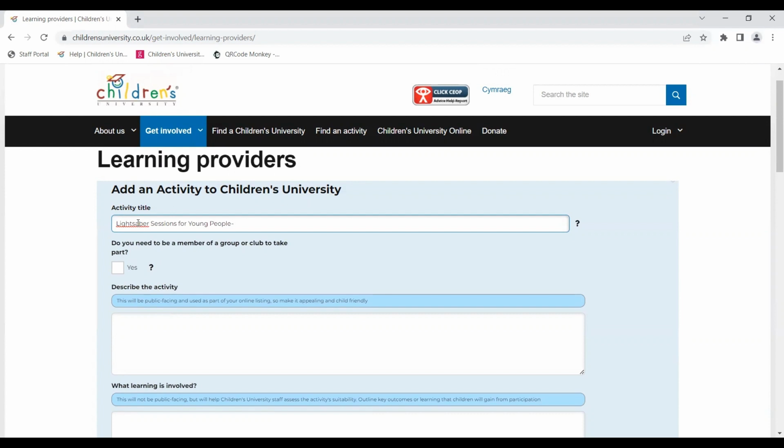And I'm also going to make sure that I put in the name of my club. So this just helps if people are on the website searching for activities and they want to check if maybe a club that they've heard about is part of the Children's University, then they can type in the name of that club. But if it's not in the title, it might not pop up. So I would really recommend just popping the name of your club in the title as well, just so it becomes as easy as possible for people to find it. So my club is called Flintshire Lightsaber Club. So I'm just going to pop that in the title as well.